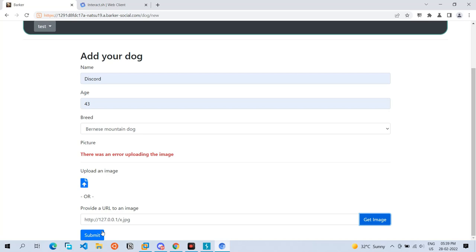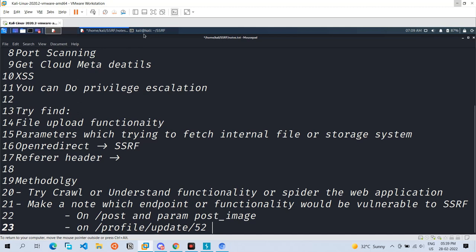What if you try the interact.sh process again here? URL. Fetch image. So there was an error again, right? So that means the web application is trying to fetch a valid image. Okay, so at this point what you can try is hosting your own server with Python, like this, Python. Let me open a new tab.